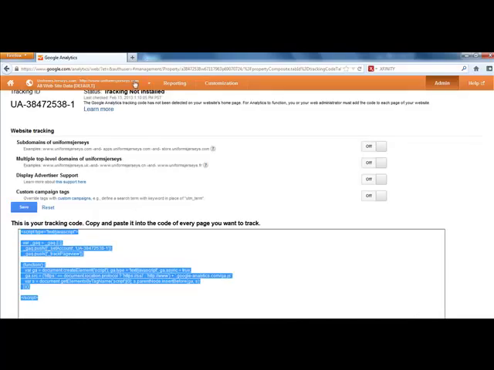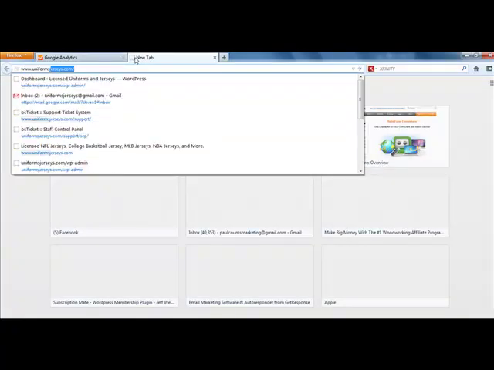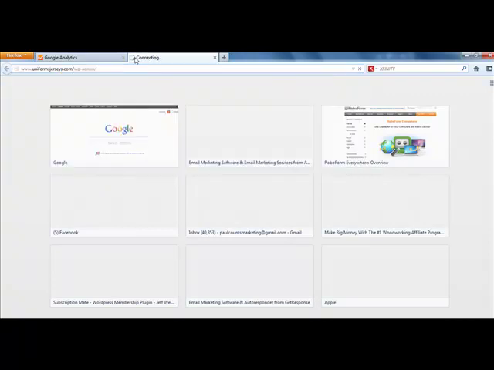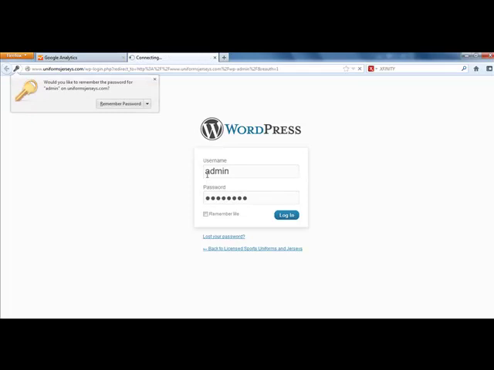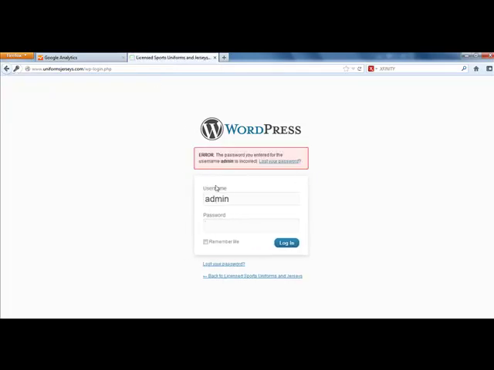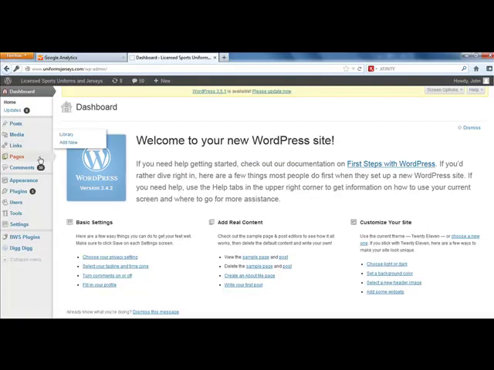The other way to get it into your website is if you have a WordPress site. So if I go here to this website, and we'll just log in here real quick. So here we're inside our dashboard.